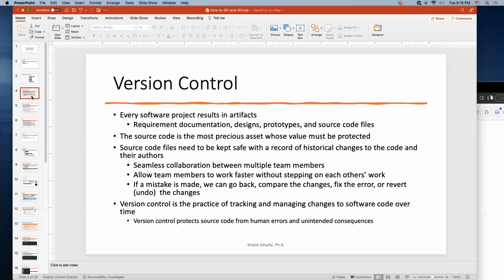So source code files need to be kept safe, all right? And we need to keep track of backups. We need to keep track of historical changes: who changed what, which line was changed, what was the change from version 1.0 to 2.0, for instance. If someone fixed a bug and that bug introduced another bug, how do we see which lines were changed so that we can jump straight to that issue and fix it? How do we return back?